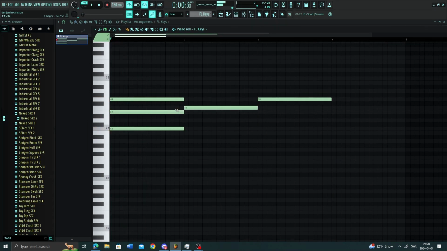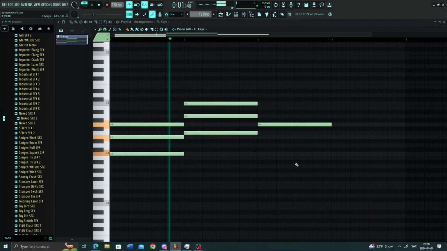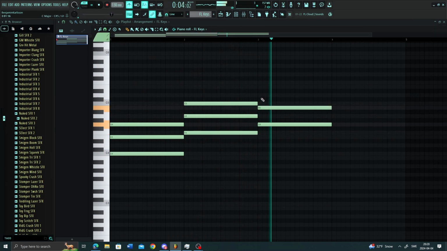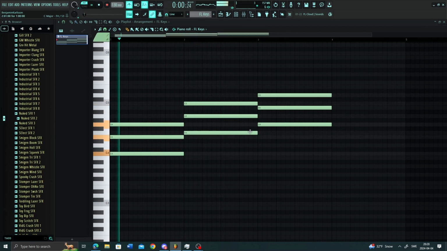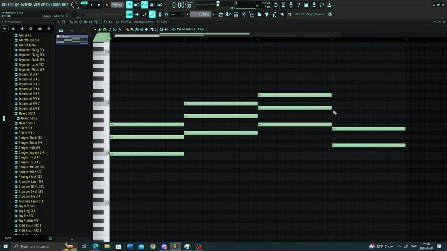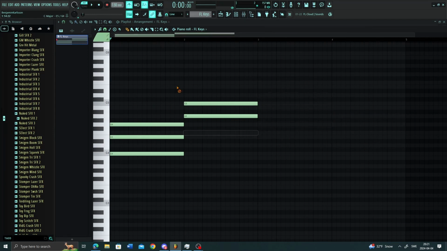Wait, let me do a major scale. There you go, so you get the flow of it. 1, 5, 6, 4. Wait, actually, let me redo this.